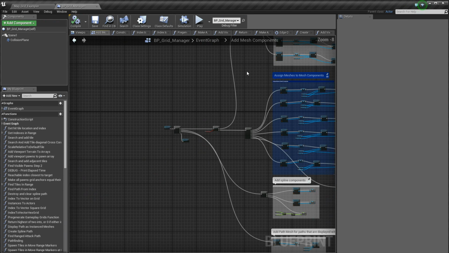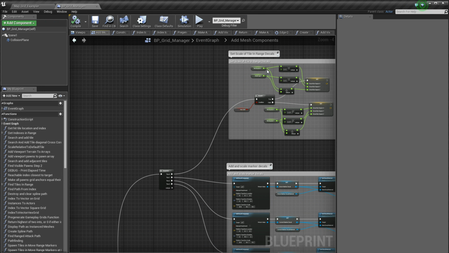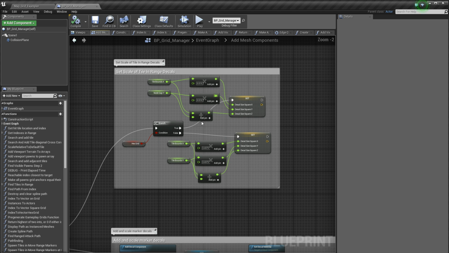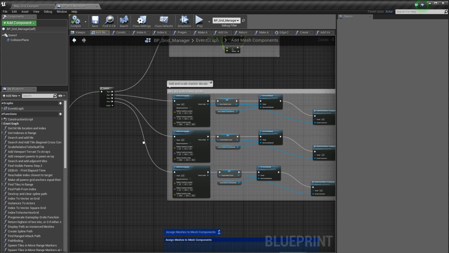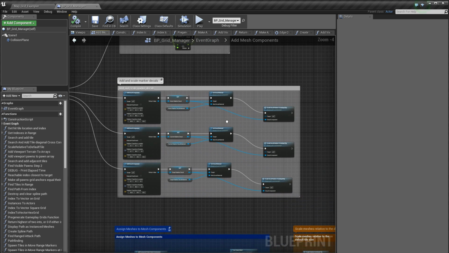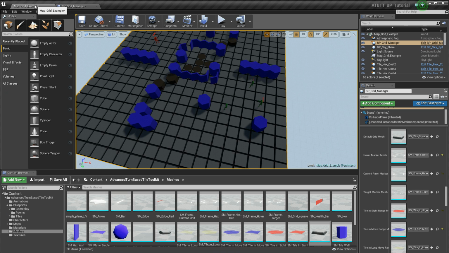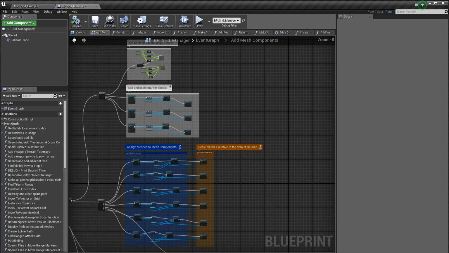So if this is true, then we first decide the size of the decals that we are using, some pretty basic math here, and then we add each of the marker decals. So all of these markers that show the current pawn or the hover marker, stuff like that, we set their scale as well.